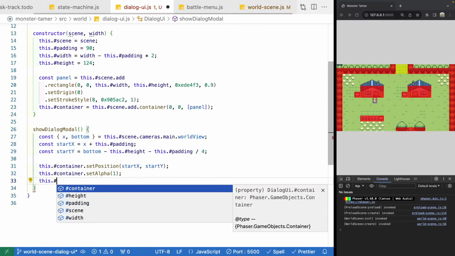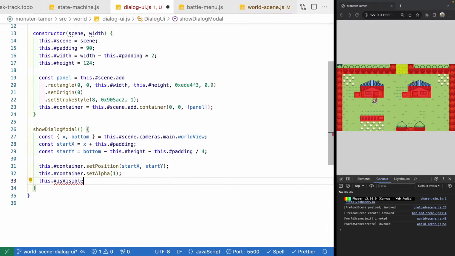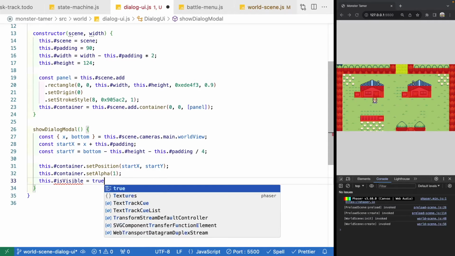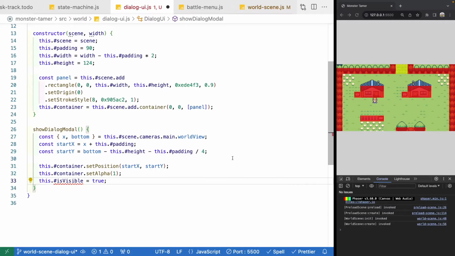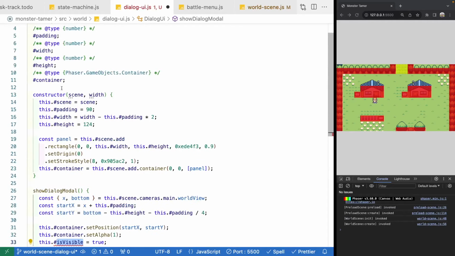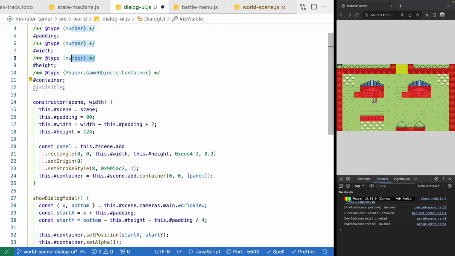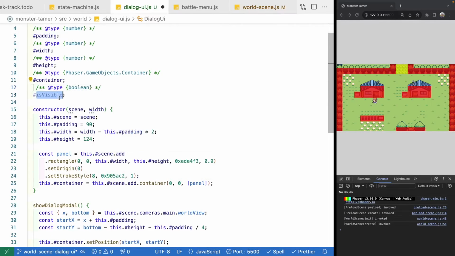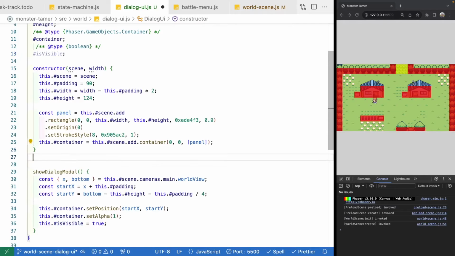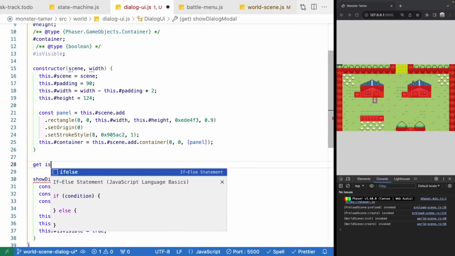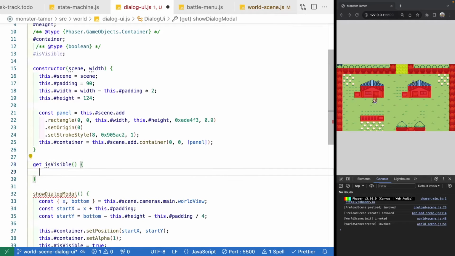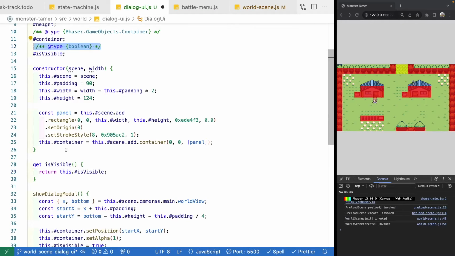And what we're going to do is make a new property, so that we don't have to return our container directly. We can just reference this property to know if our dialog UI component is shown. Let's set this to true when we show our dialog modal. Let's add that property real quick, and this is going to be a Boolean. Because this is a private property, let's add a getter. We'll do get isVisible, and we're just going to return this.isVisible. This will also be a Boolean for our getter.